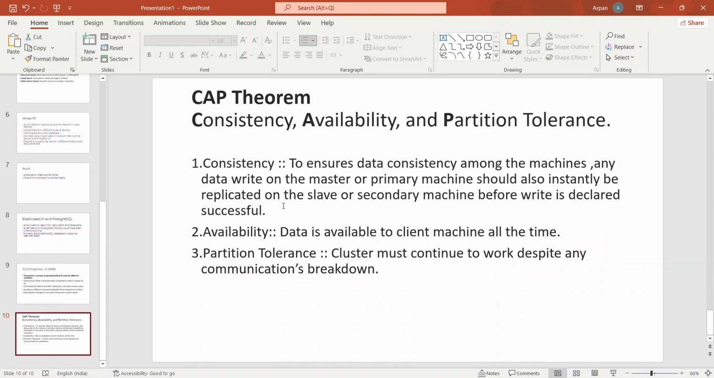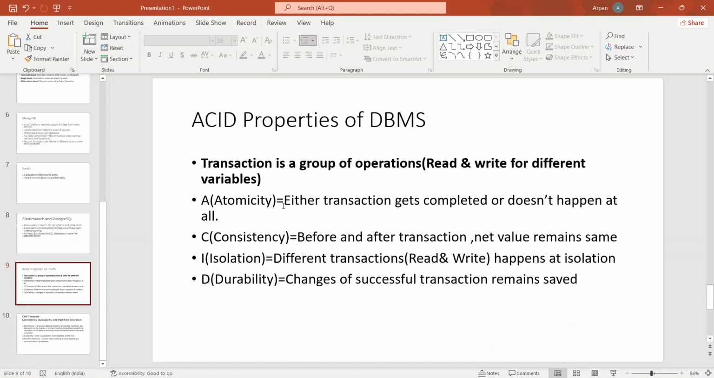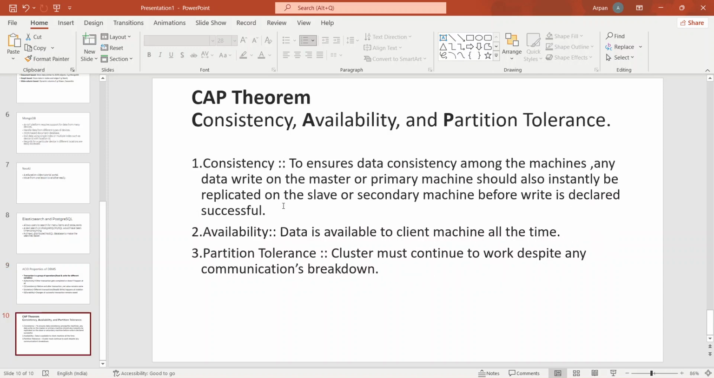Now we will talk about the CAP theorem. It stands for consistency, availability, and partition tolerance. The ACID properties we discussed earlier were for transactions. So whenever we are talking about ACID properties, please remember that we are talking about transactions, and a transaction is a group of operations, where operations means reads and writes for different variables. Whenever we are talking about the CAP theorem, we are not talking about transactions. We are talking about the servers or cluster which are storing the data.